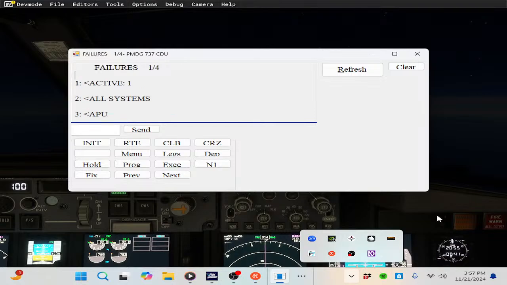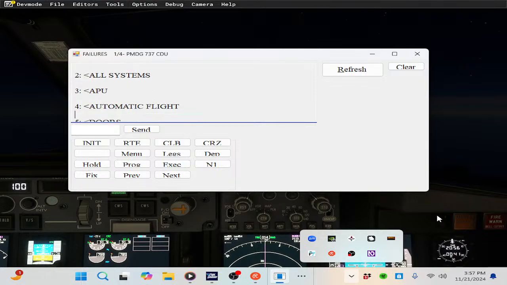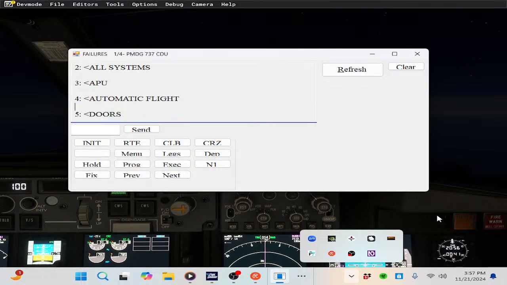Failures 1 slash 4. 1, active 1. 2, all systems. 3, active. 4, automatic flight. 5, doors. 6, return. Failures 1 slash 4. 1, active 1. And it says active 1.